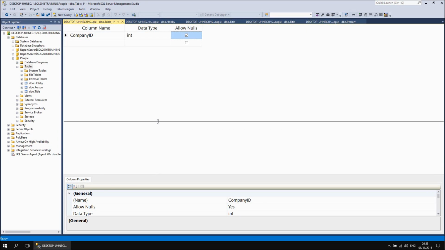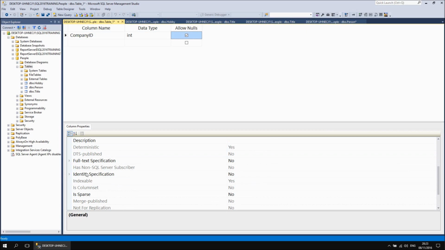So I'm going to use the column properties area, find the identity specification section, expand that, and then double click on the no to change isIdentity to yes and fill in the increment and the seed. I also want to ensure that this is the primary key for the table, so I can right click next to it and choose set primary key.